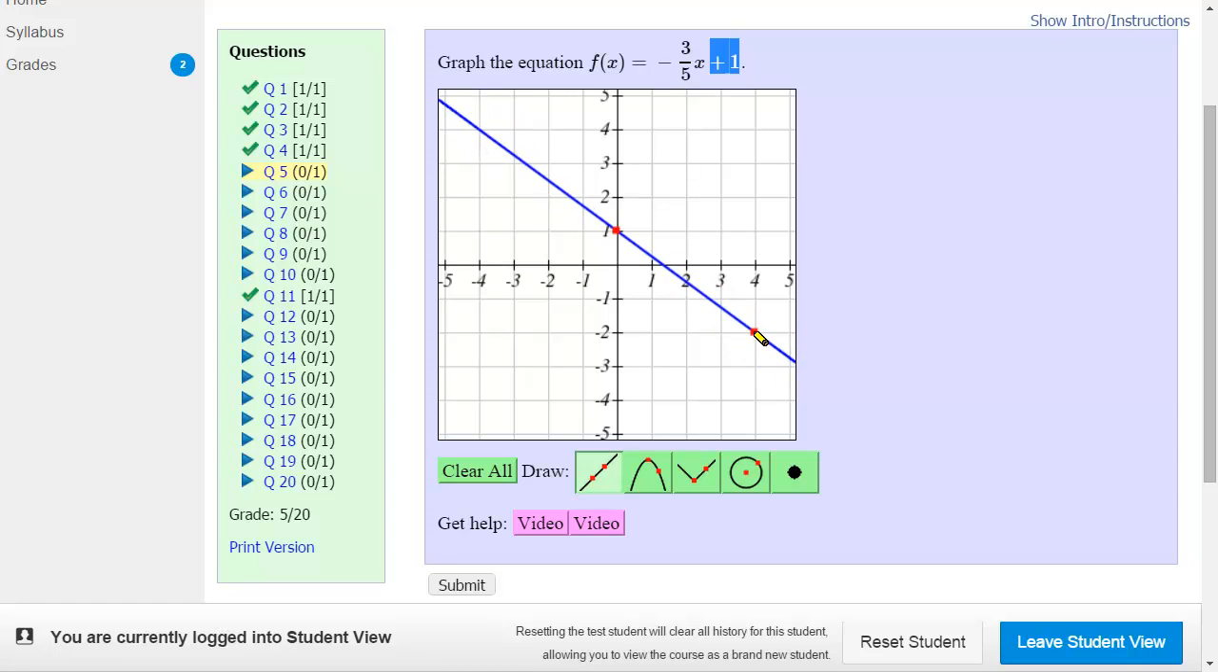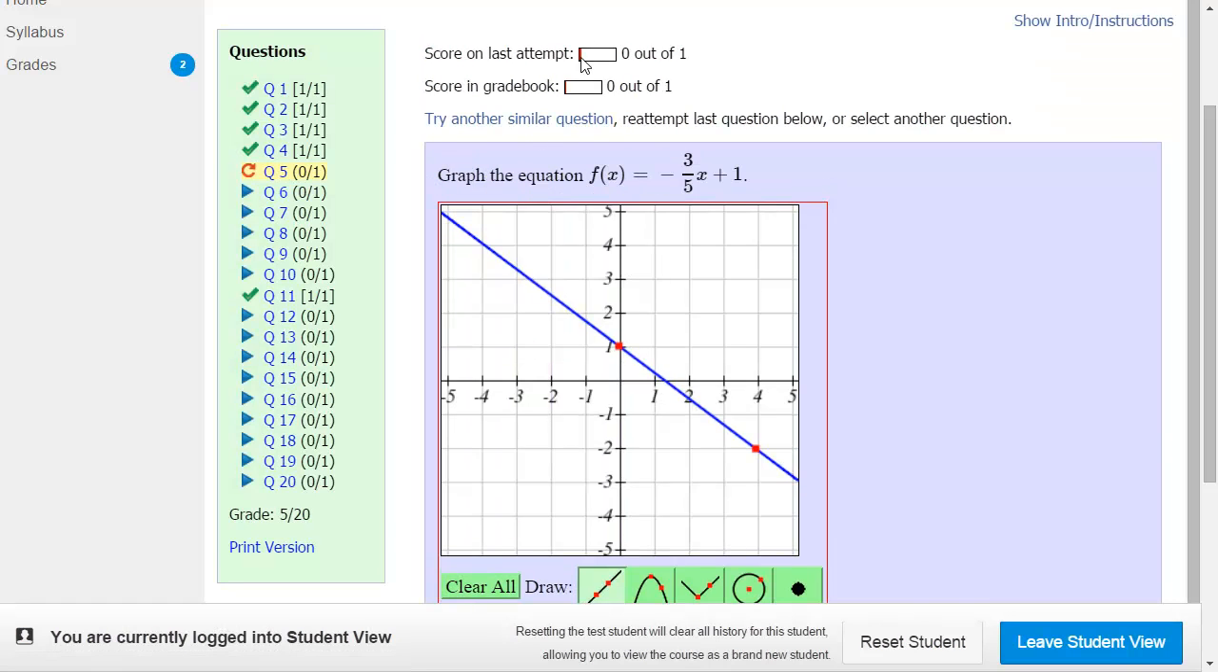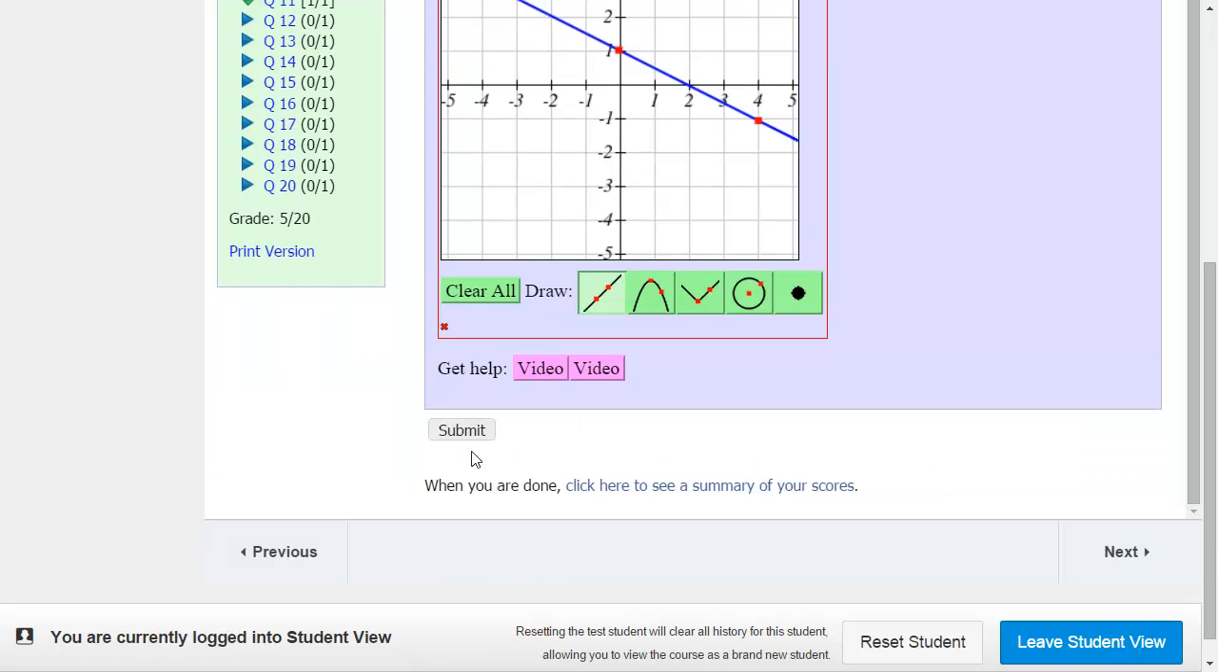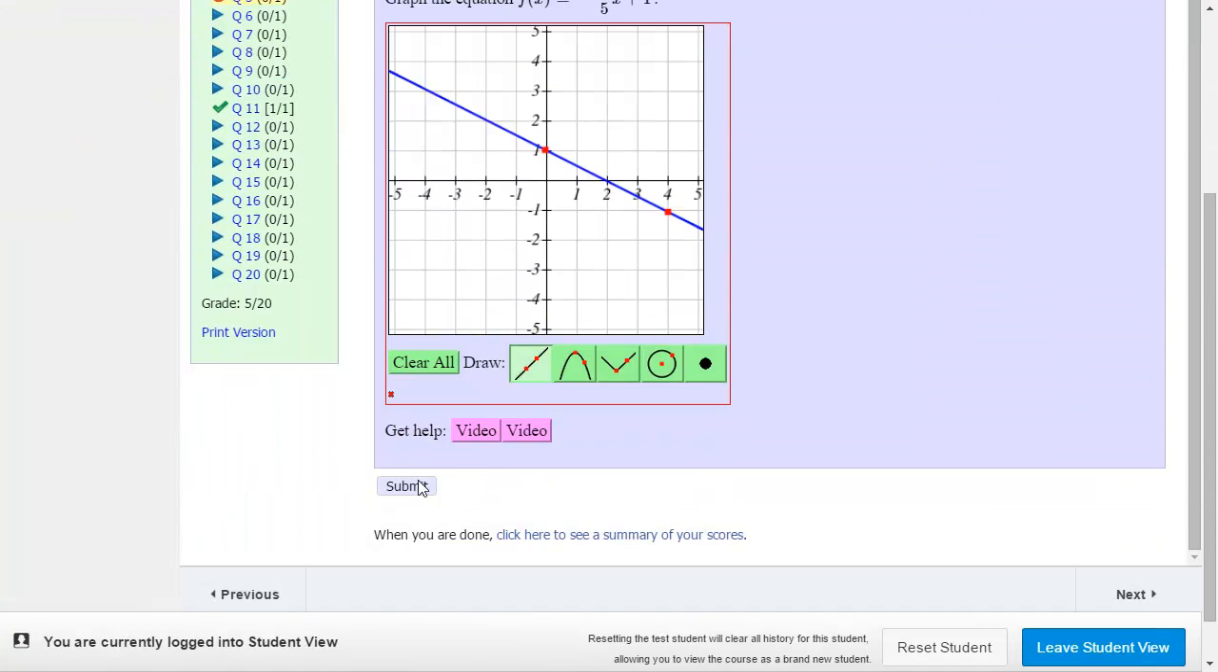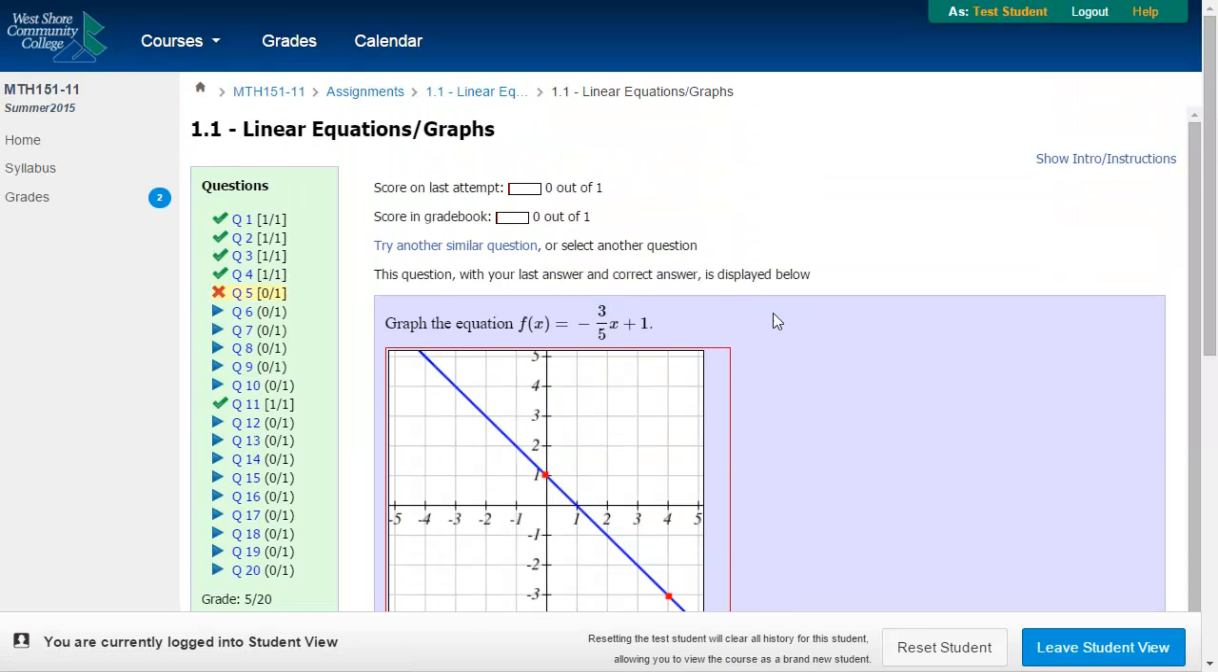But let's say I make a mistake. I do it this way, and I hit submit. It's going to tell me that I'm wrong, but I still have the same numbers, and so I get to try it again. So maybe I'll move it like this, and I'll say submit again, and it's going to tell me you're wrong again. And so then I'll make one more adjustment, and I'll submit it a third time. So now that I've submitted a third time, you'll notice that it tells me I've got 0 out of 1, and I've now gotten a red X on question number 5.